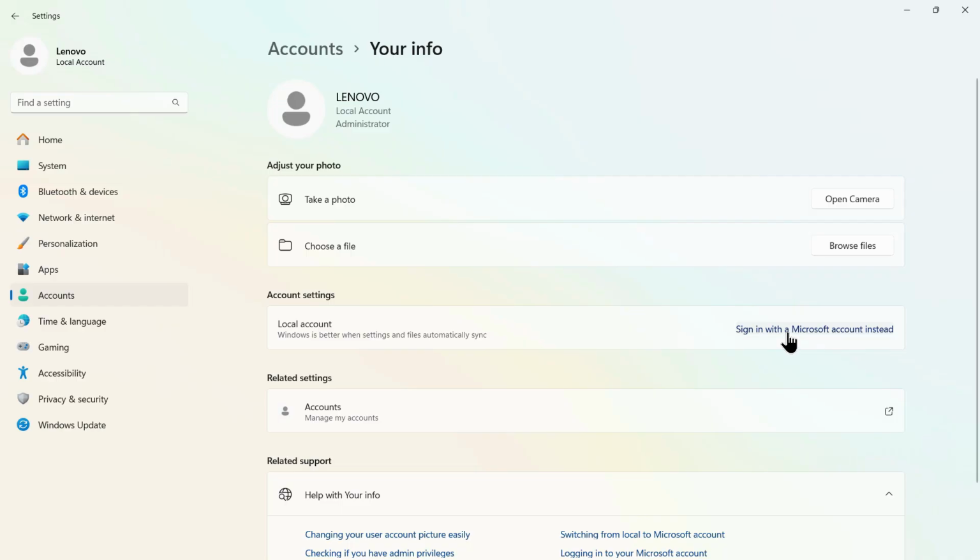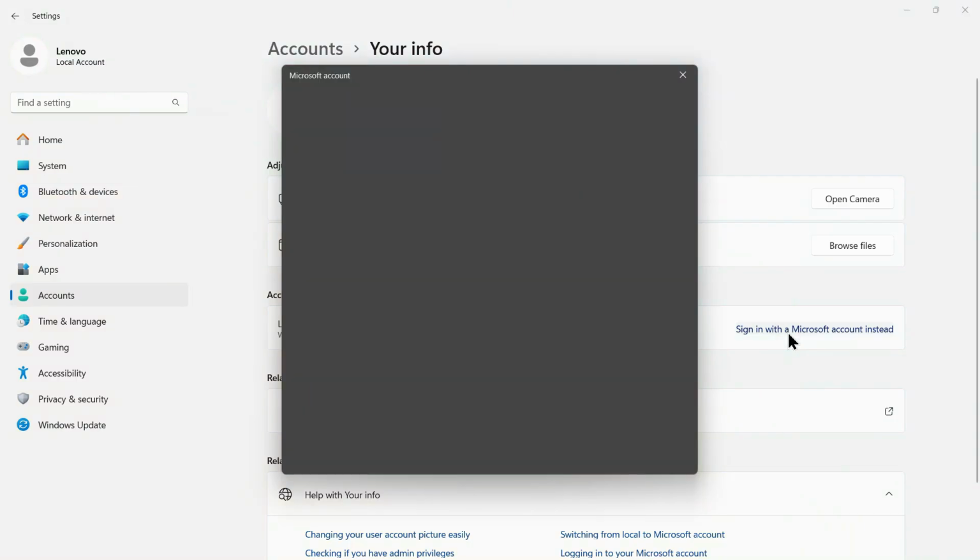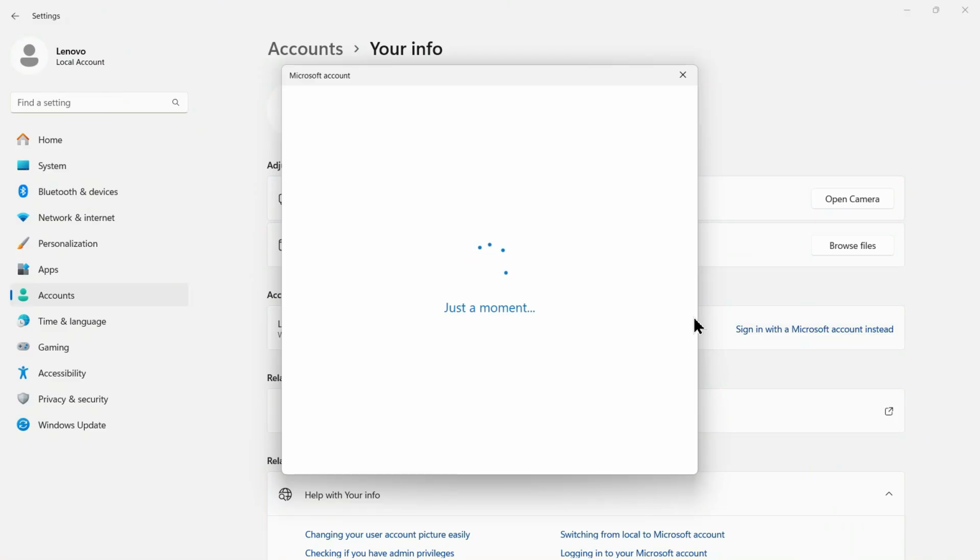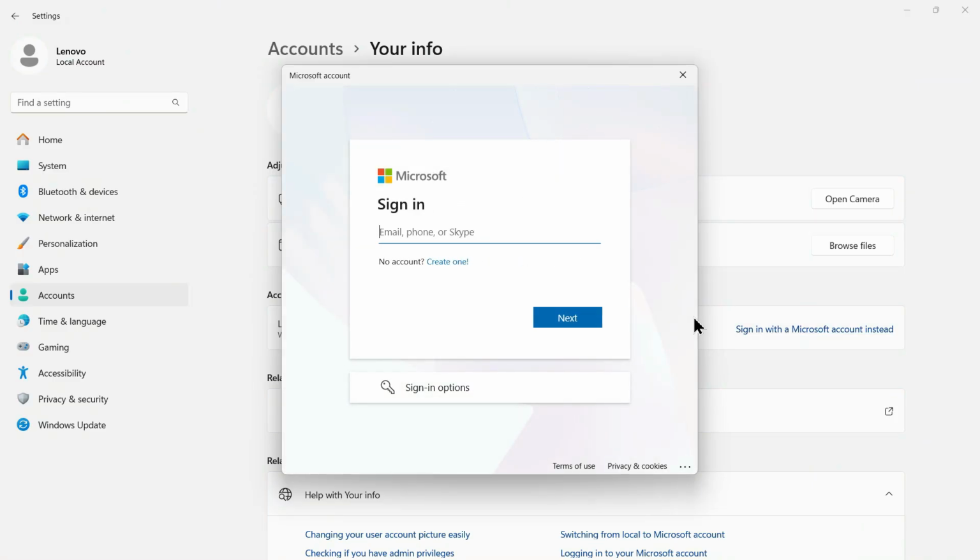Once this is done, you'll see that your computer is now using a local account and your Microsoft account is no longer required to sign in. If you ever want to switch back, you can easily do so by clicking Sign in with a Microsoft account. And that's it. You've successfully removed Microsoft account sign-in from your Windows PC.